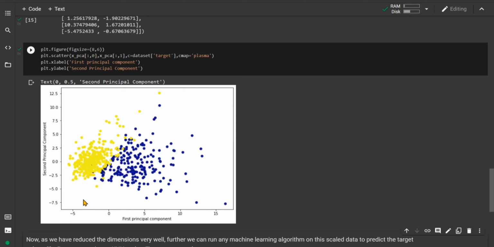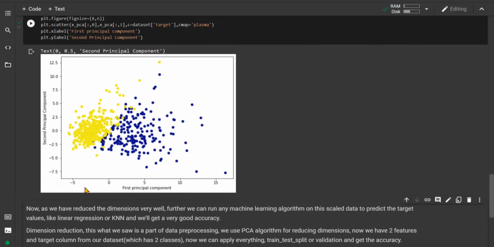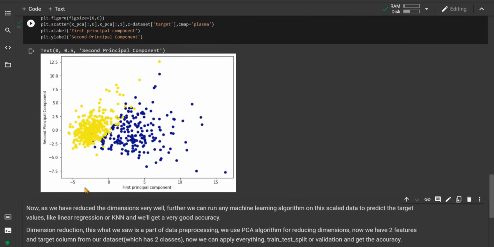As you can easily see now, predicting the labels would be a very easy task, because if you use linear regression or logistic regression, the line would go through this. We can also use KNN, and using any machine learning algorithm we can get a good accuracy over the scaled data. As we have reduced the dimensions very well, running any machine learning algorithm we can get very good accuracy. So dimension reduction was basically the part of data preprocessing, and we used the PCA algorithm for reducing dimensions.